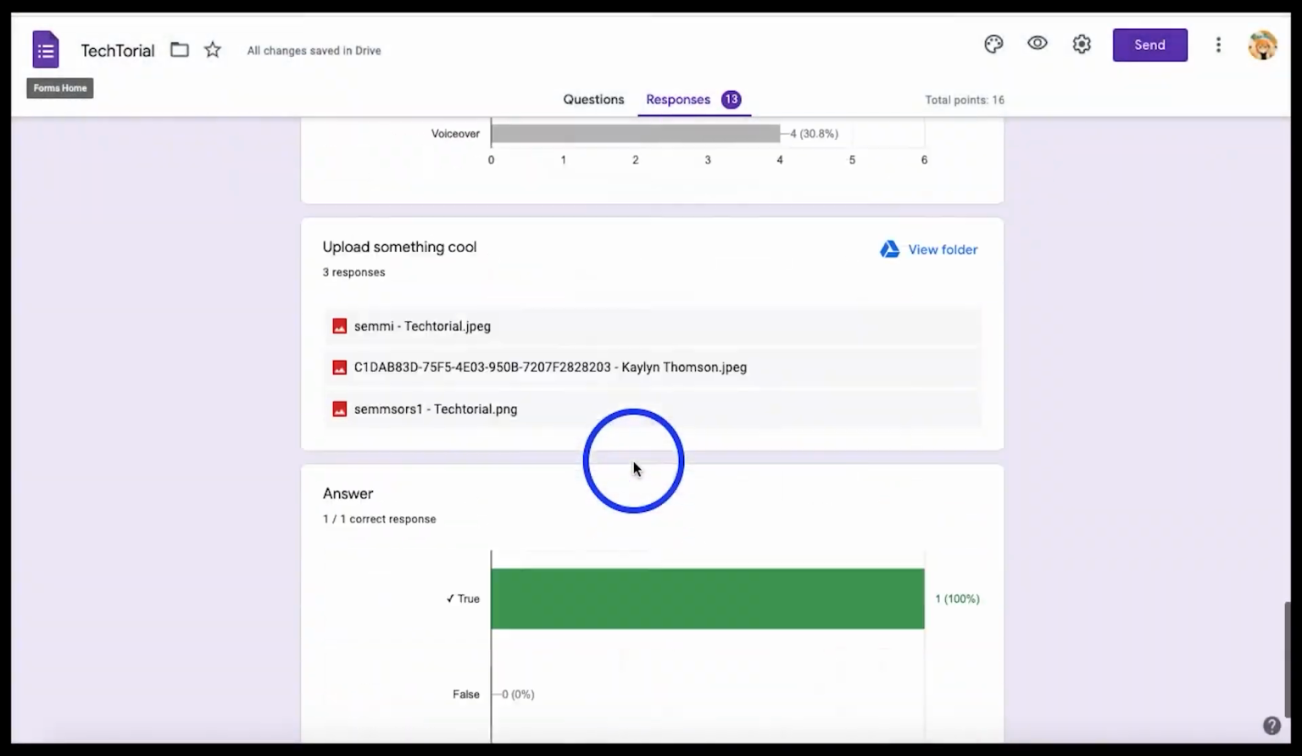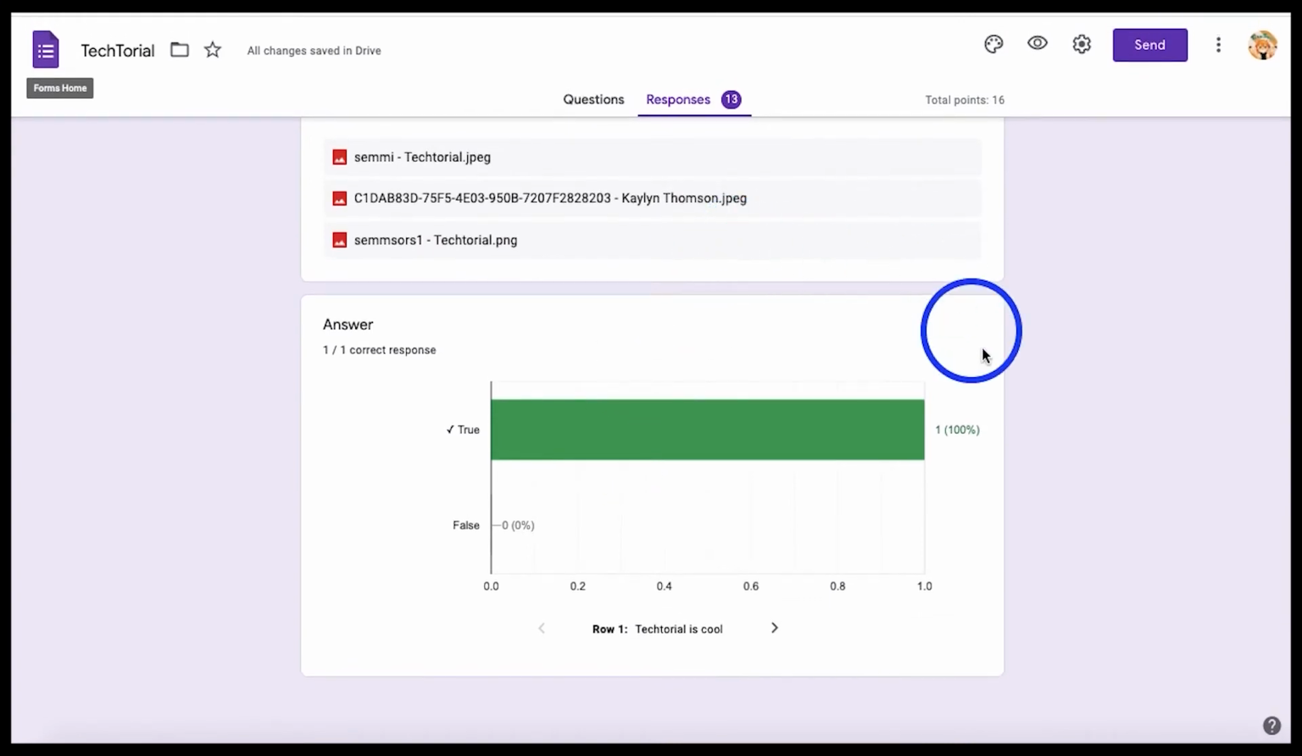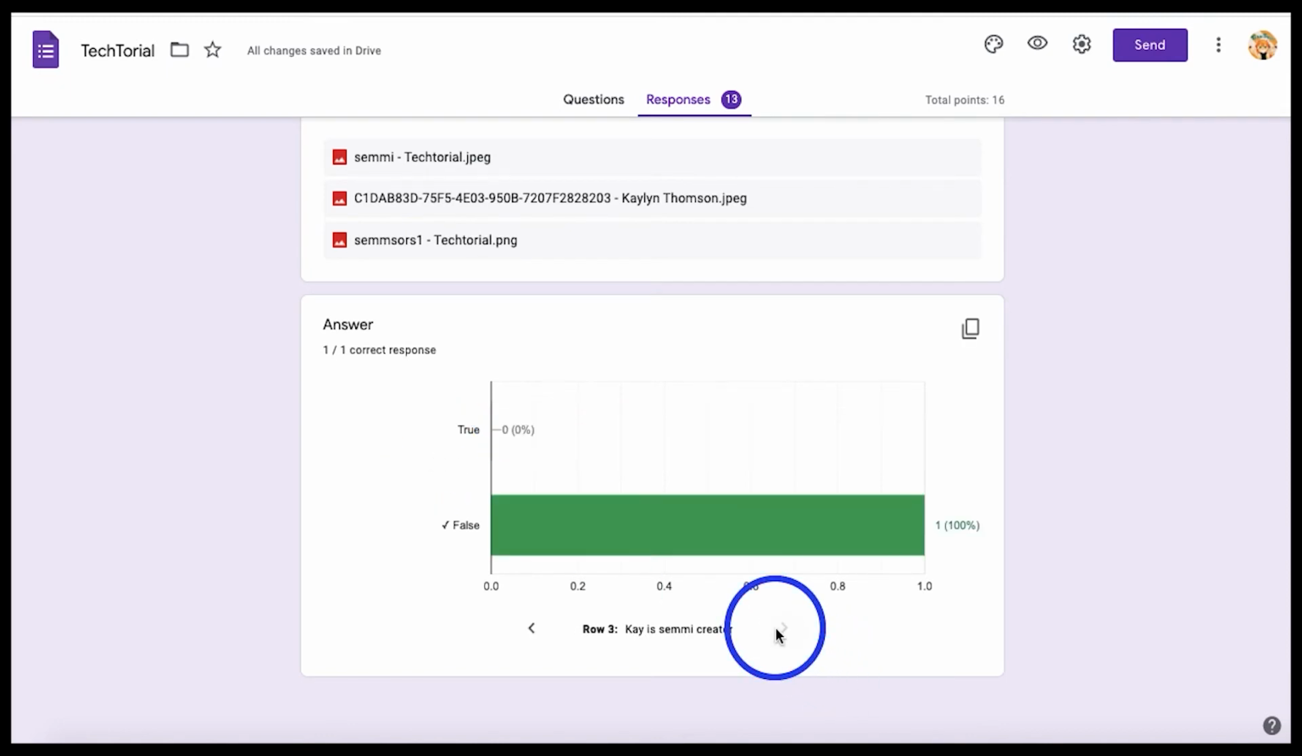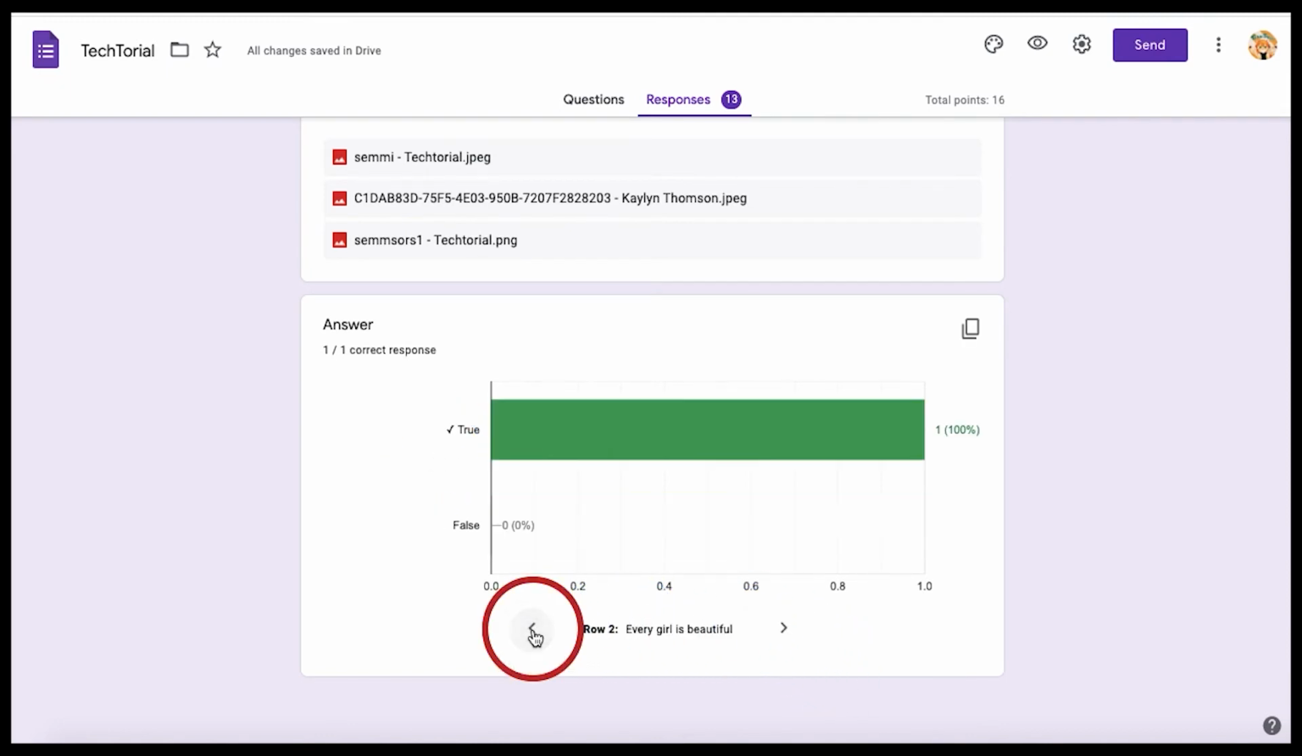Although multiple choice and checkbox grid results will also be displayed in a bar graph, it is slightly different from the previously mentioned results. The difference is that each row in the grid will have its own separate bar graph. This means that in order to see the percentages, number of correct responses, etc., you have to click on either the left or right arrows to switch between the results of each row.